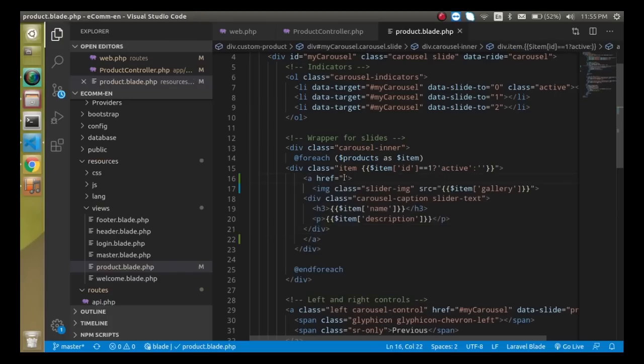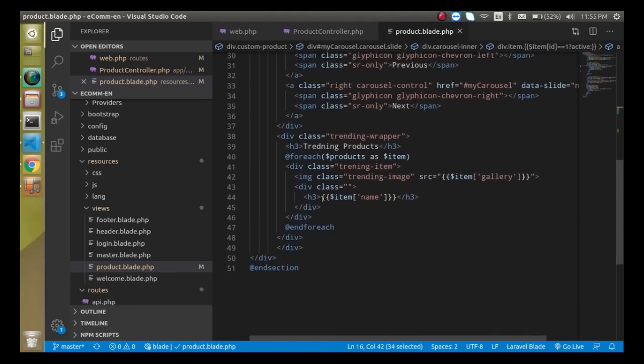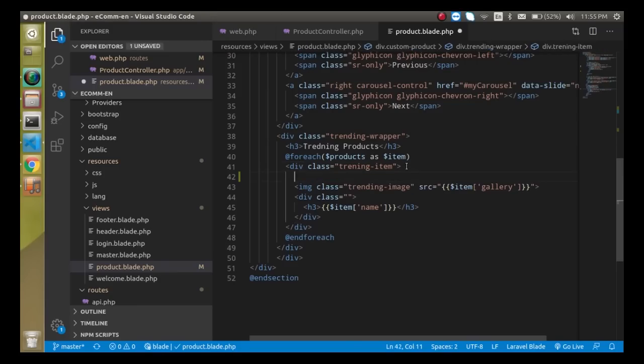And here we can simply pass detail slash and the product id. So just write here $item, you can add id like this. And a similar thing we can do in the trending products also. So just add a link here, and let's close this link also, like this.